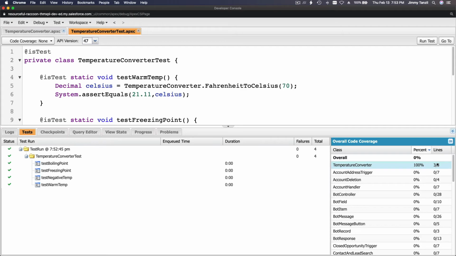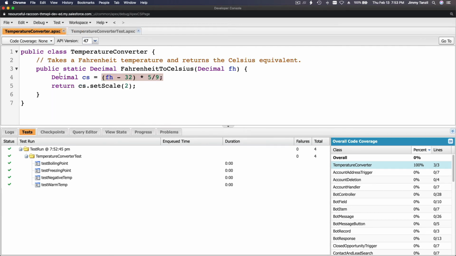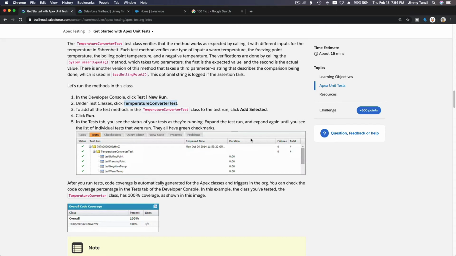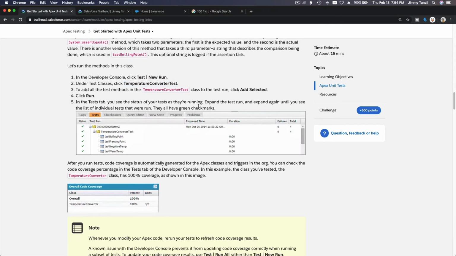Lines 3 out of 3 lines is all executed. So these tests we performed executed all 3 lines. Line 1, line 2, and line 3. All 3 lines are executed, which means 100% is covered, okay? Which is perfect. So that is how you run a test, all right?